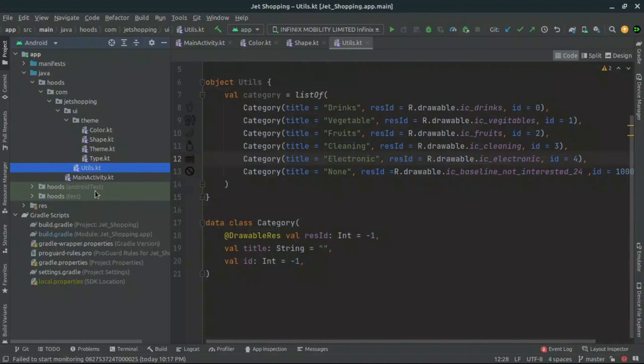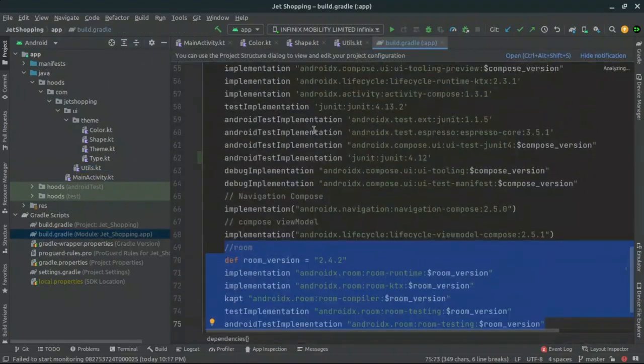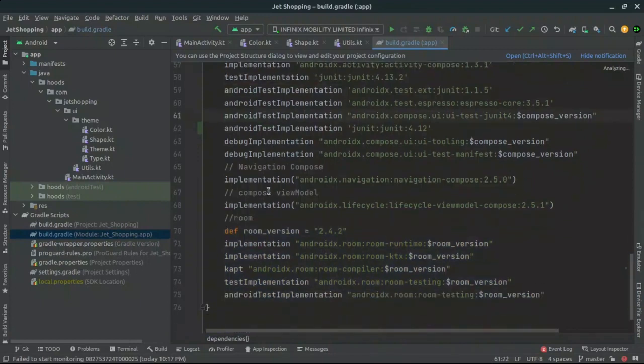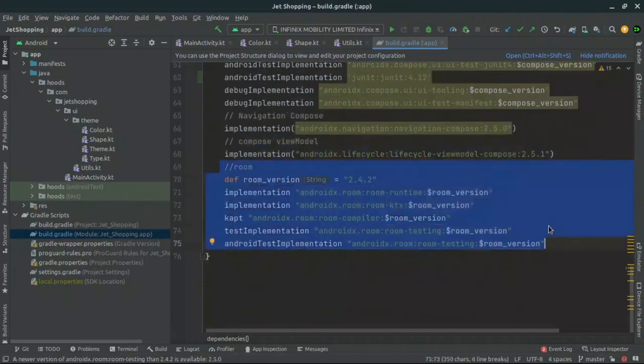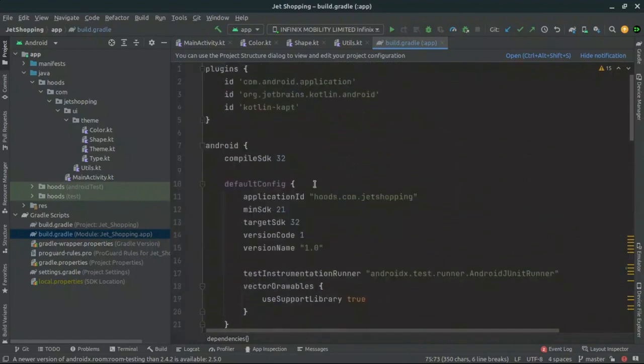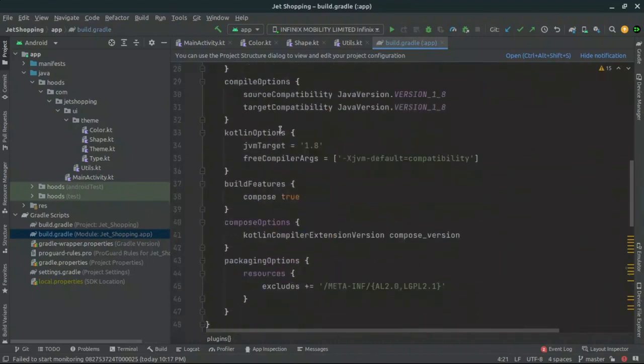So another thing which is just really important here is our build.gradle file. So when you navigate here to our build.gradle file module app, so you can see here I have added several types of dependencies. So for example, here we have added the navigation compose, the compose view model, and also the room databases, which are going to be used inside the application. Also, I have added here the Kotlin kapt. So as you can see here, we have this to use the annotation processing for room databases. And also here I have added this free compiler args, which is going to help us when we are writing our view model factories. So we're going to see this when we actually write our code.